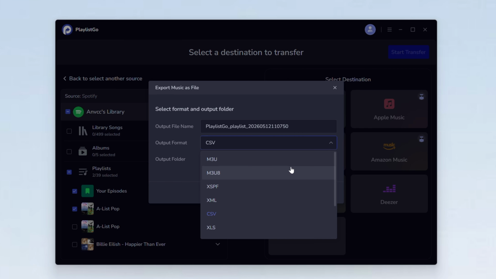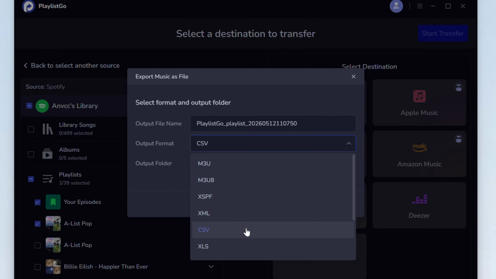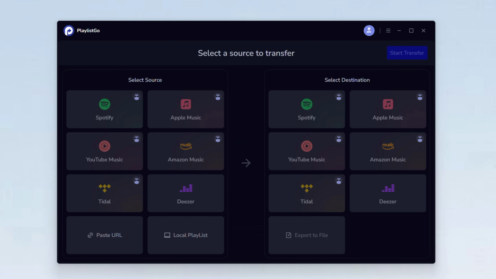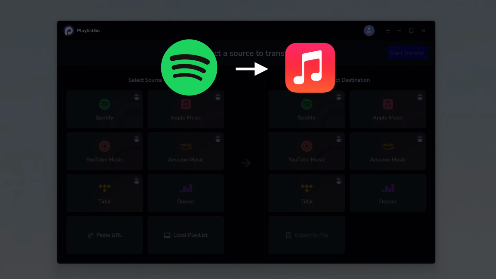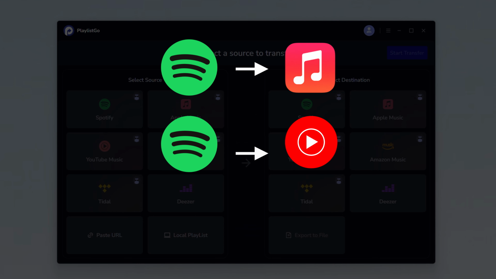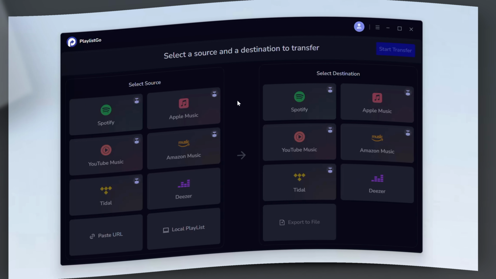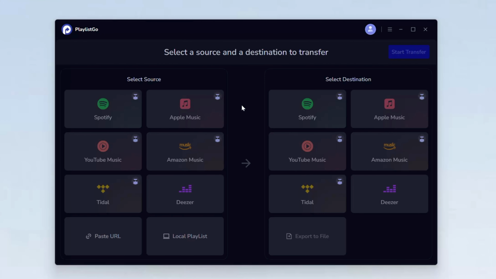Playlist.go helps you export your Spotify playlists for backup. It supports multiple formats, including M3U, CSV, XLSX, JSON, XML, and beyond backup, it also allows direct playlist migration between platforms. For example, Spotify to Apple Music, Spotify to YouTube Music, or even other major music platforms. Now, let's show you how to do it step by step.